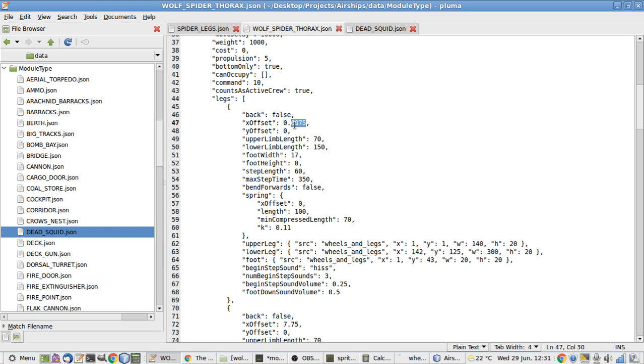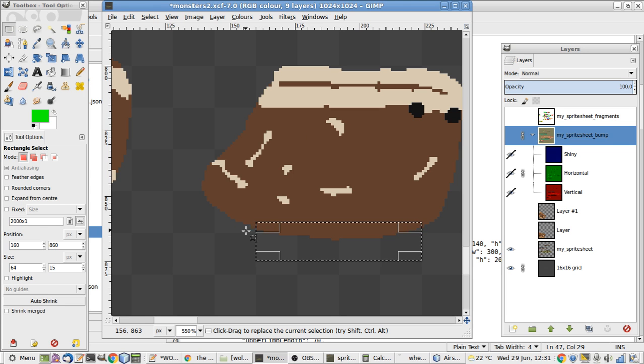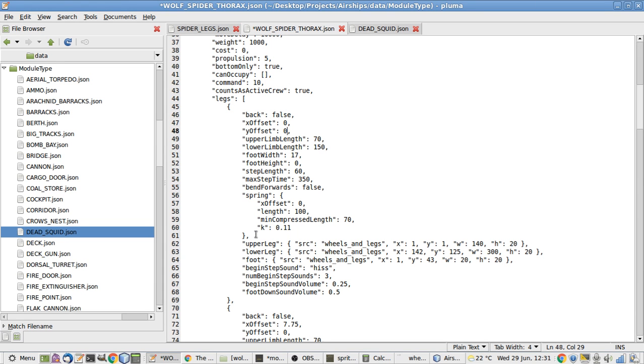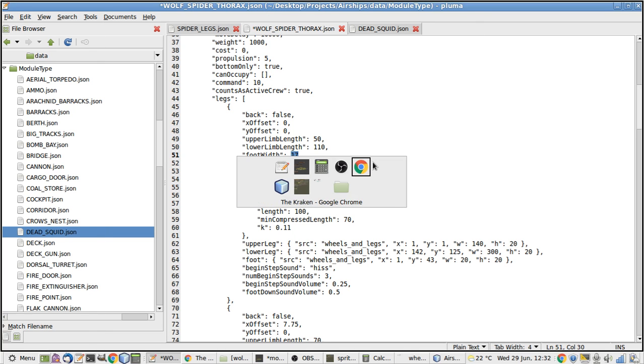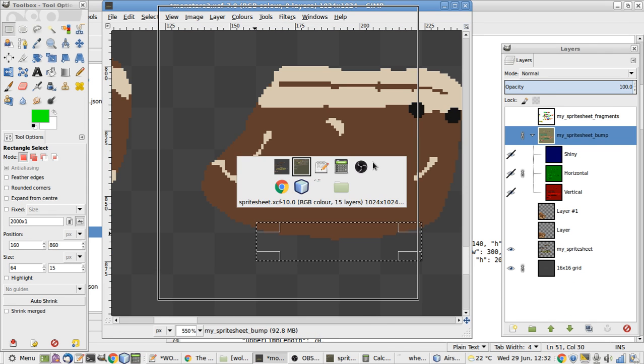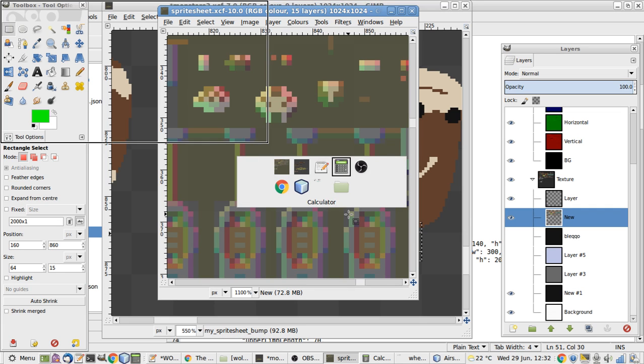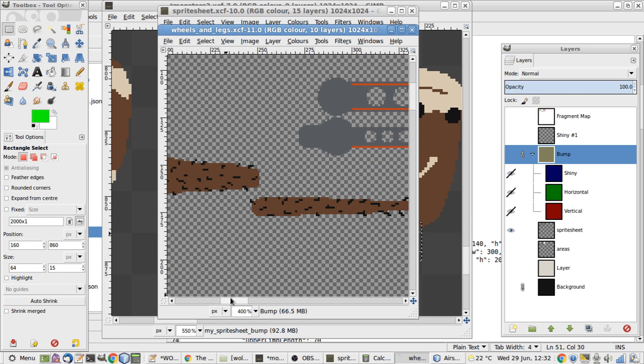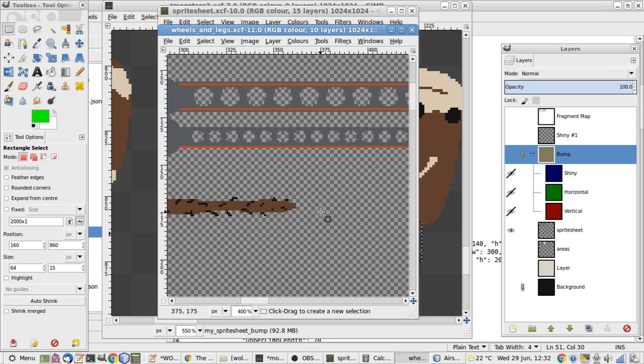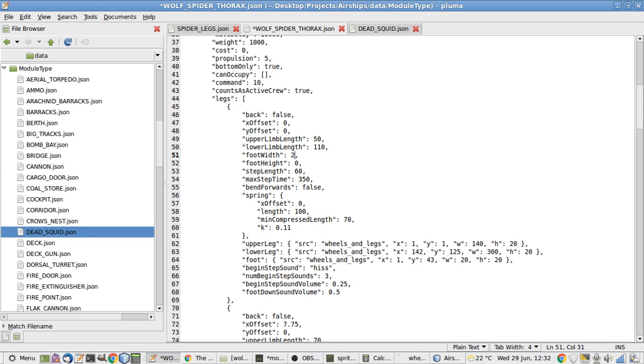So the first set of legs has an x offset of 0, I guess, and a y offset of, well, let's also leave it at 0 for now. Then, as previously mentioned, the upper limb is 50 and the lower limb is 110. The width of the foot, which actually doesn't matter that much anymore, we can just figure out by looking at the picture. Like 2. Height of the foot is 0 because it doesn't really have a separate foot.